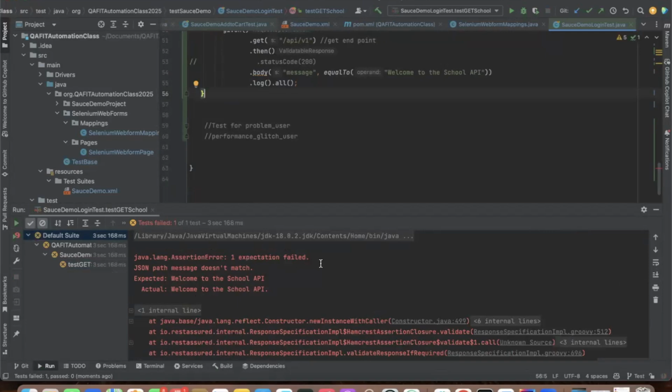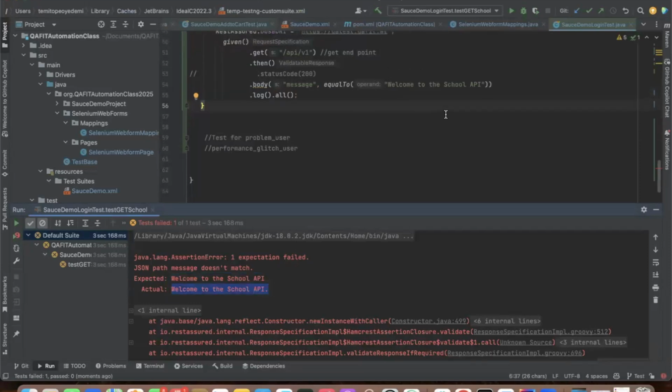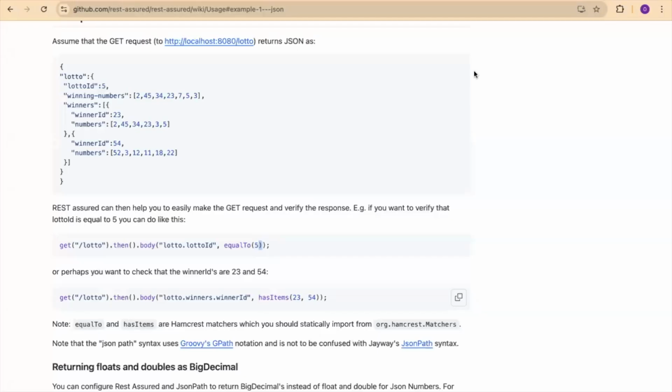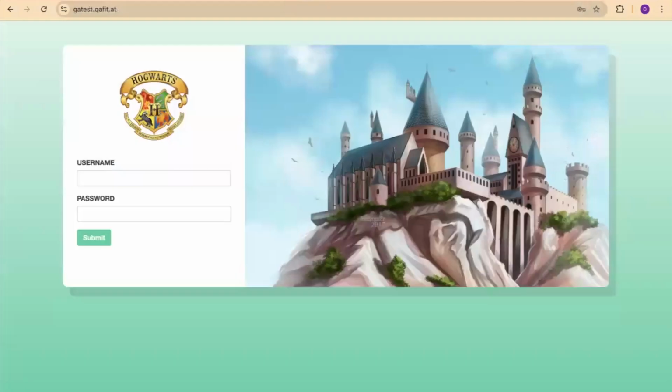Okay. I think we have a problem here. It says expected is welcome to school API. And the actual is, okay, the actual has a dot. Can you see? So I have to put exactly what I'm expecting. The actual has a dot, so I have to put dot here. Does it have a dot in the real sense? Let's see it again. Does the actual have a dot? Yeah, it does. I didn't copy the dot with it.